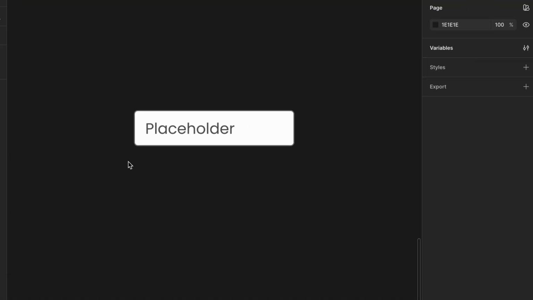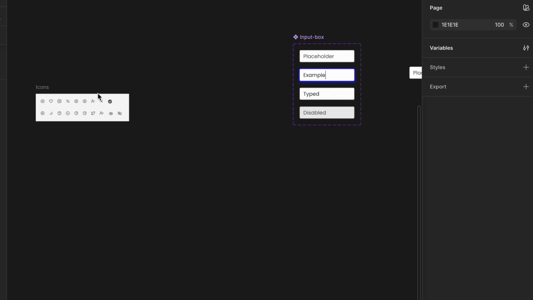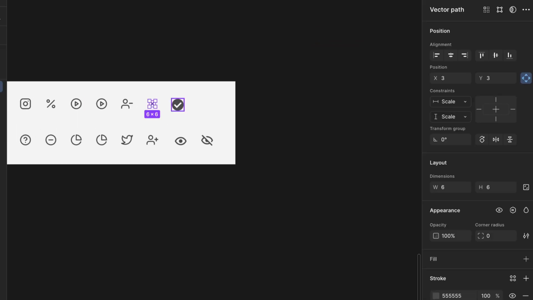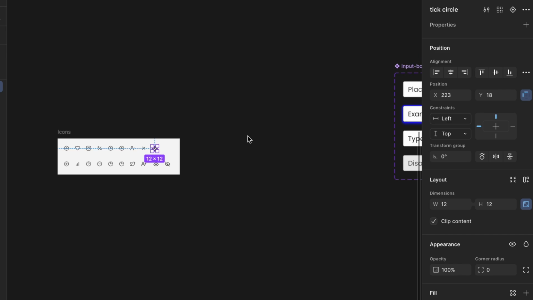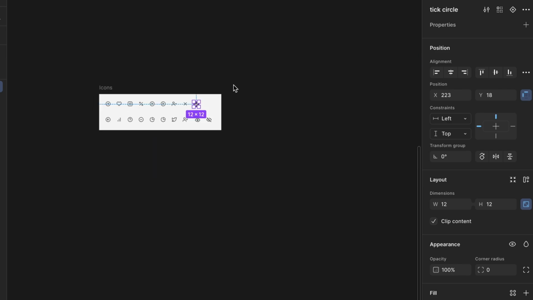Next, adding icons inside the input box. If you want to add icons inside your input field, like a tick icon for success or an eye icon for password visibility, here's how to do it. 1. Use predefined icons. I've already created a set of icon components, each with a width and height of 12 px. These icons are individual components for consistency and reusability.